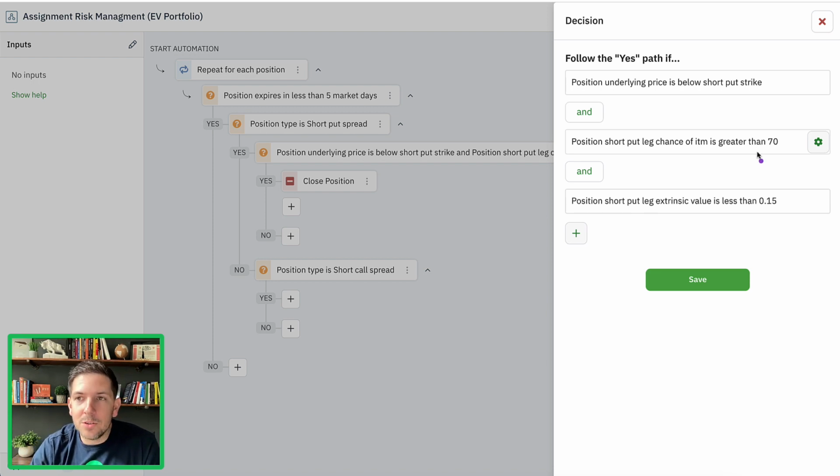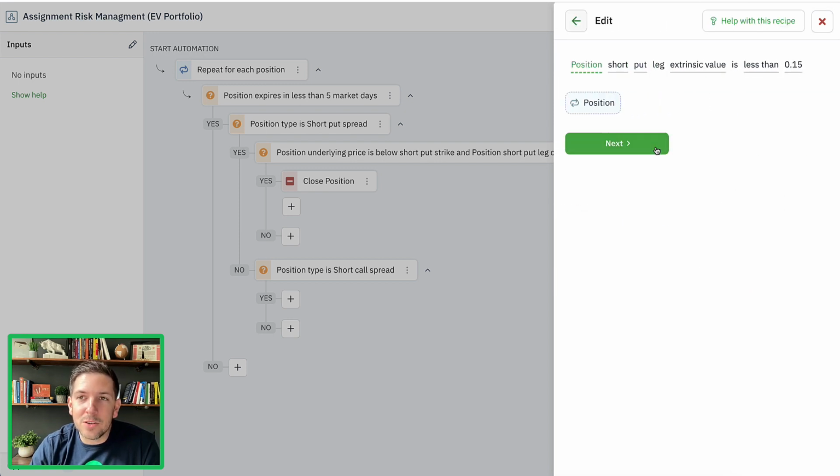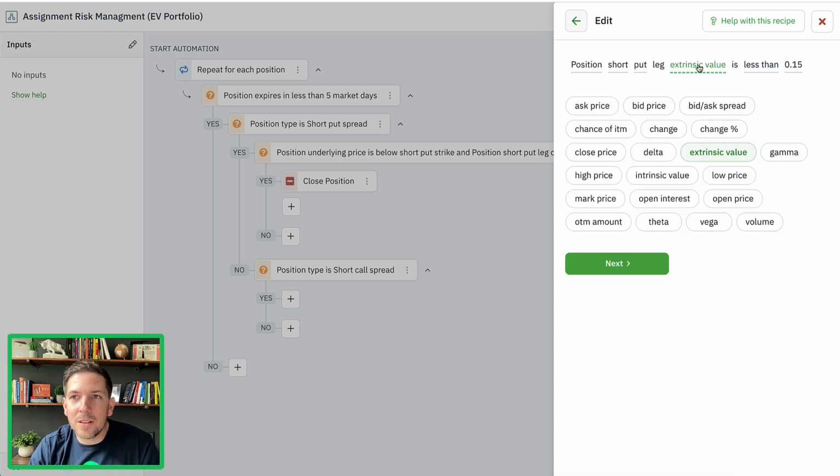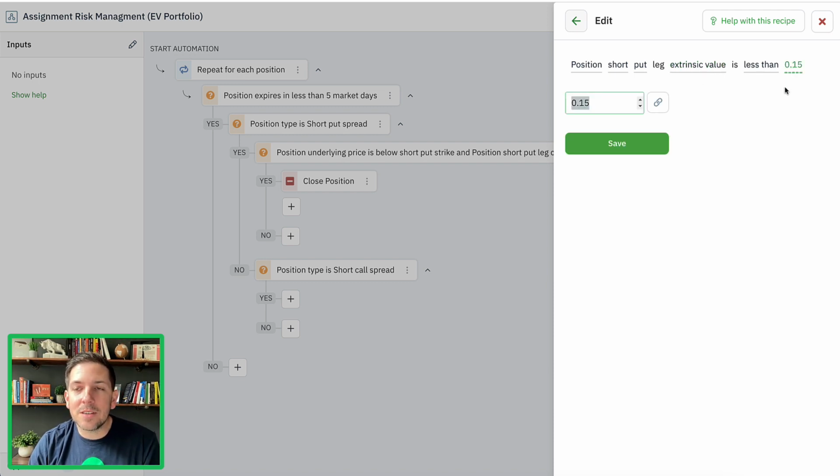Okay, I want to go to basically decision 3. And decision 3 is really the key one here, which is we want to check the short put leg's extrinsic value. Now, this is super cool. This is like a very advanced thing to do, but once you do it inside of a bot, you can have it run forever. But I'm going to check the position's short put leg specifically, and then the extrinsic value. Notice I can check lots of other criteria for a leg, but I want to check the extrinsic value specifically, not the intrinsic value.